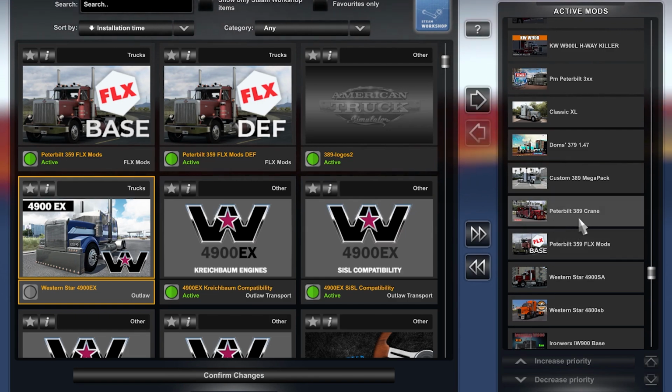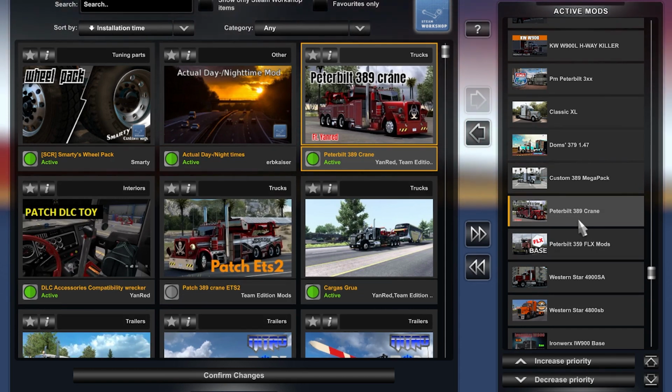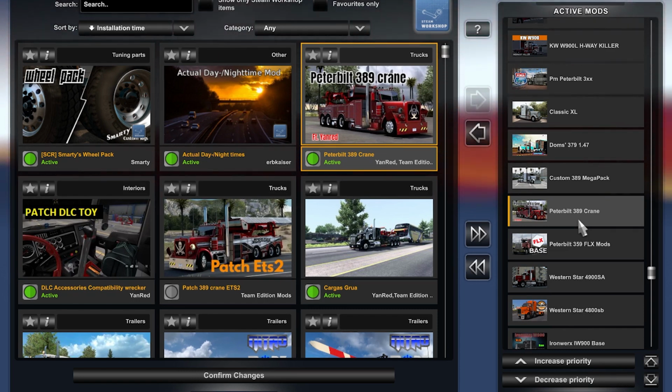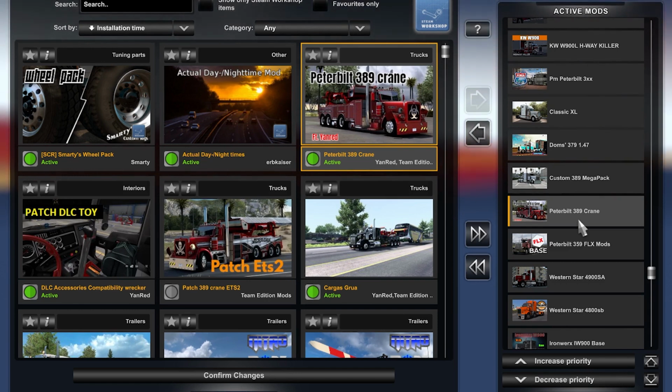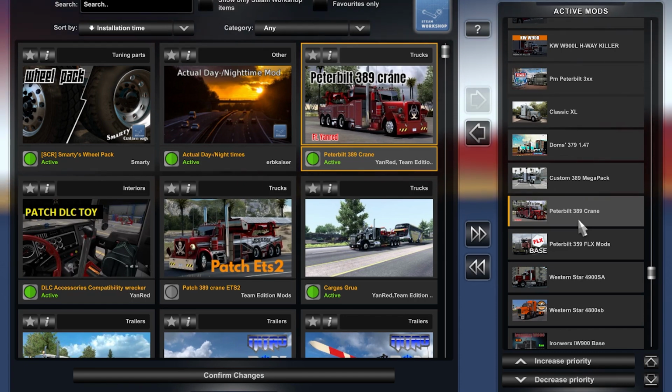We have the Peterbilt 389 crane. This is like a tow truck or a wrecker, something that I have searched for absolutely ages in this game. It's a paid mod again, but I needed to have a tow truck in the game, so I bought it. It's pretty nice, but it has very basic customization, and it also comes with the stock SCS interior, I believe, so that's not ideal. But if you're looking for a tow truck for ATS, then I think this is one of the best options for you.